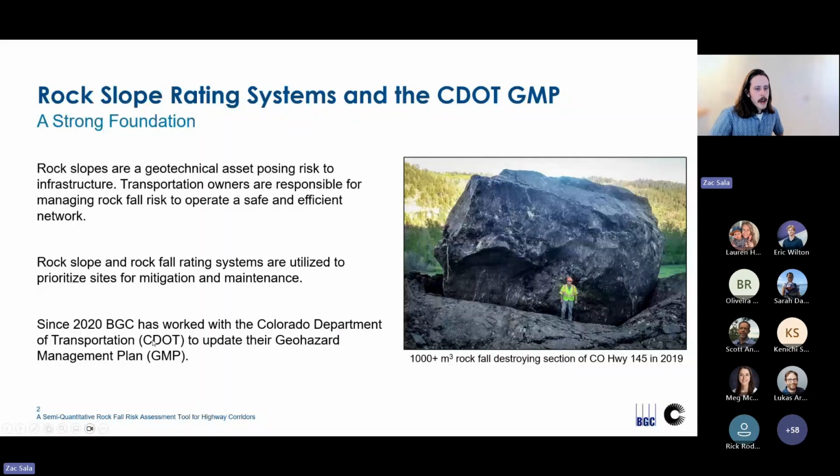Just a bit of background for those of you who might not be familiar with them. Rock slopes are a geotechnical asset. They pose risk to a variety of infrastructure types. Today we're talking about highways specifically. Transportation owners are responsible for managing rockfall risk to operate a safe and efficient highway network. They only have limited resources though, and so they really need to decide how to allocate those resources for mitigation and maintenance responding to rockfall events.